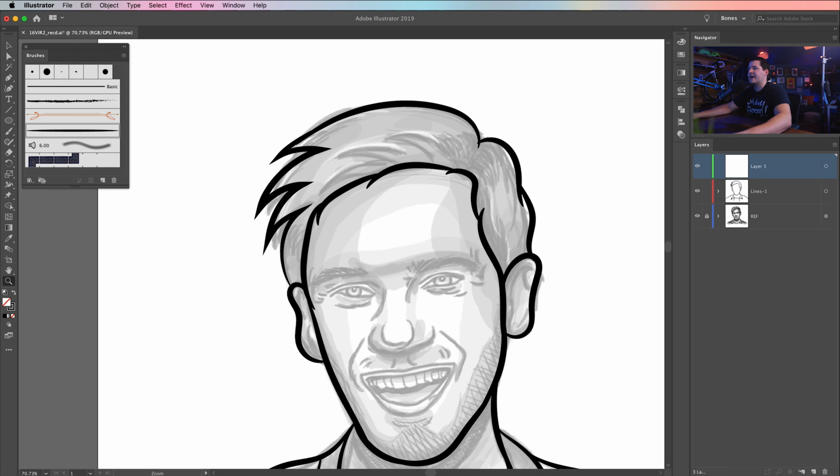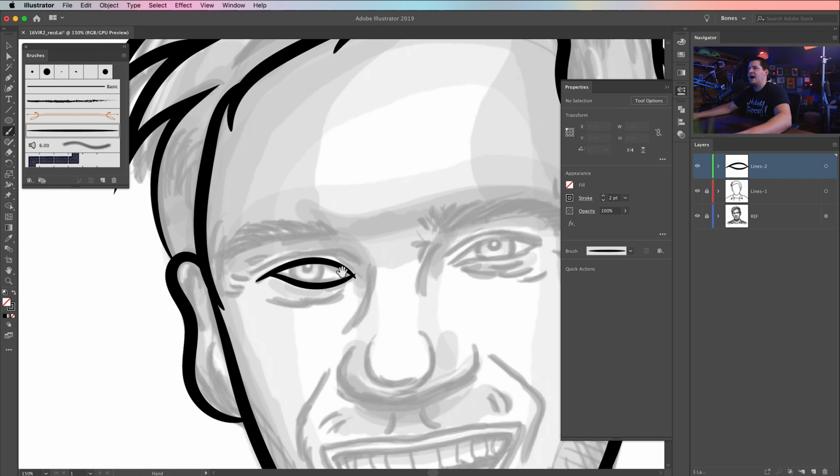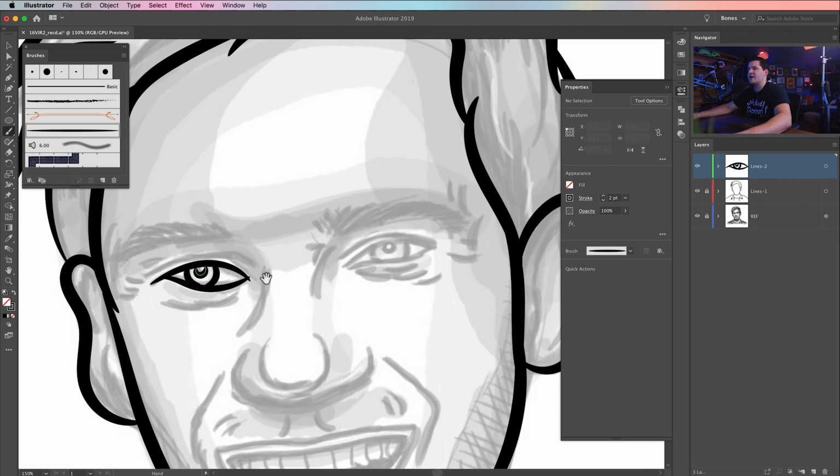And then I create a second layer. And on the second layer, I'm going to make my brush a bit smaller. You can see we're down to 2 or 3 points here. And I'm going to outline the eyes and some of the more detail-oriented areas of his face.